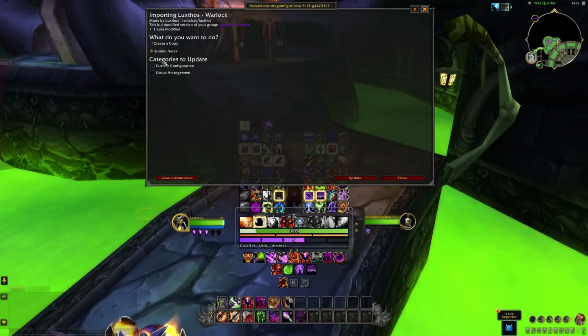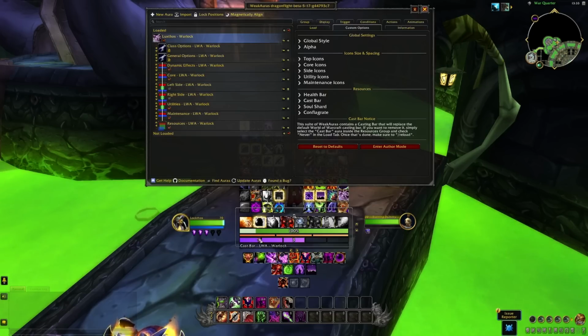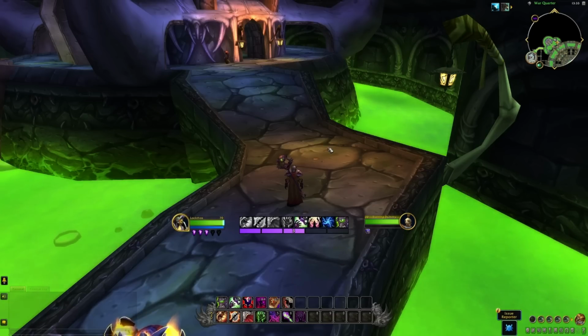If you ever run into some issues while updating without checking these options, make sure you simply do a fresh install and you should be good to go, right? But that's a possibility. So in most cases, you're going to be able to save your custom configuration and your group arrangement to keep everything exactly like you set it up in the first place.